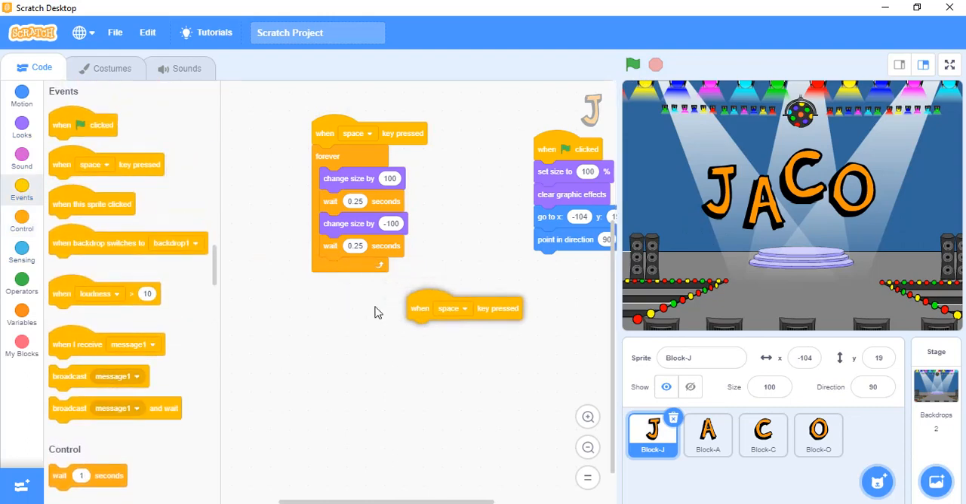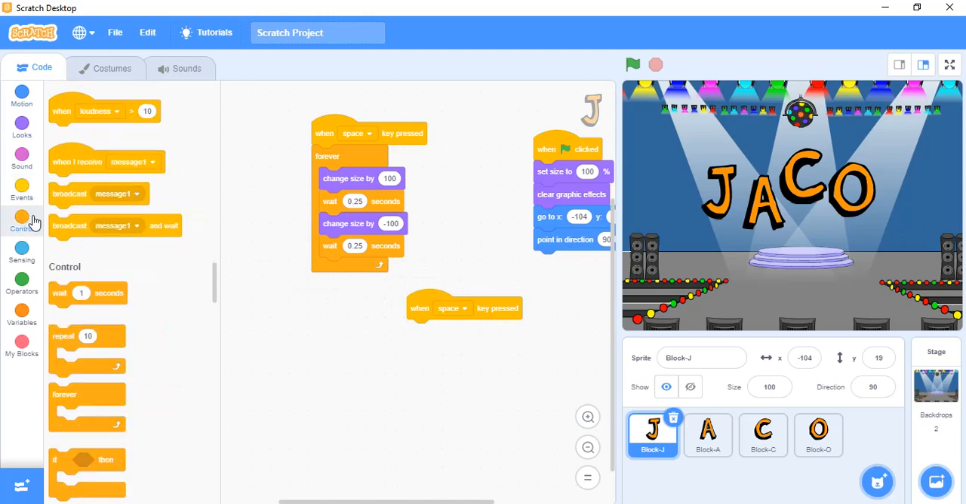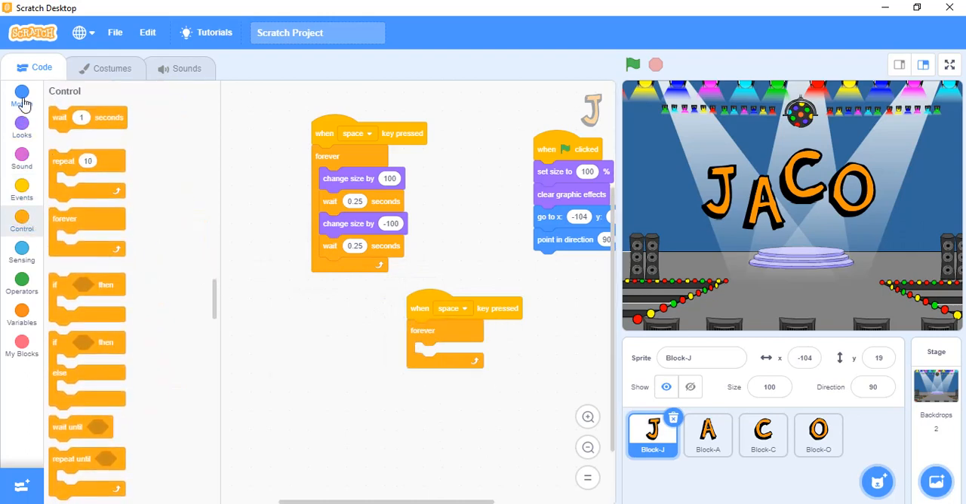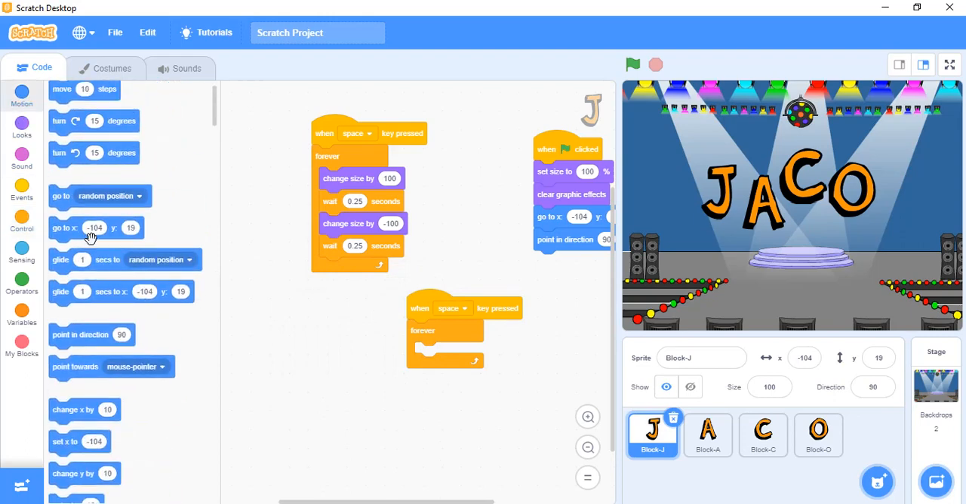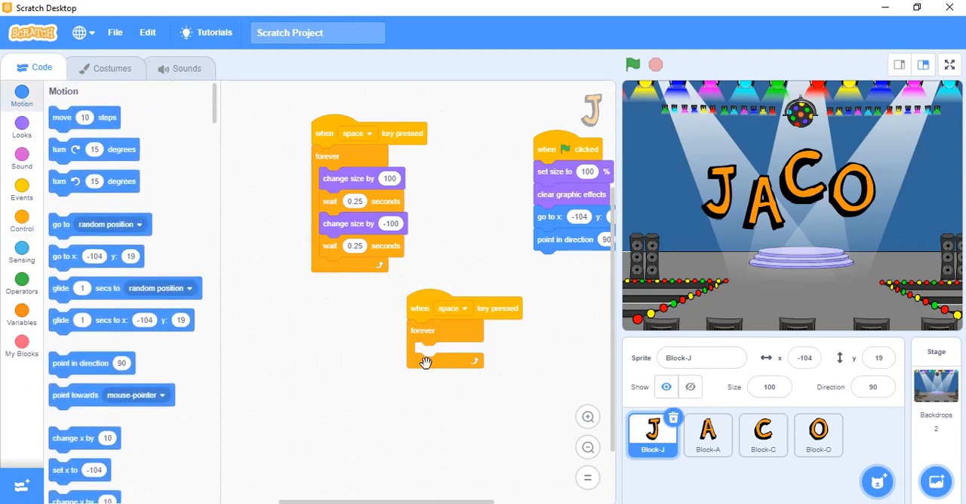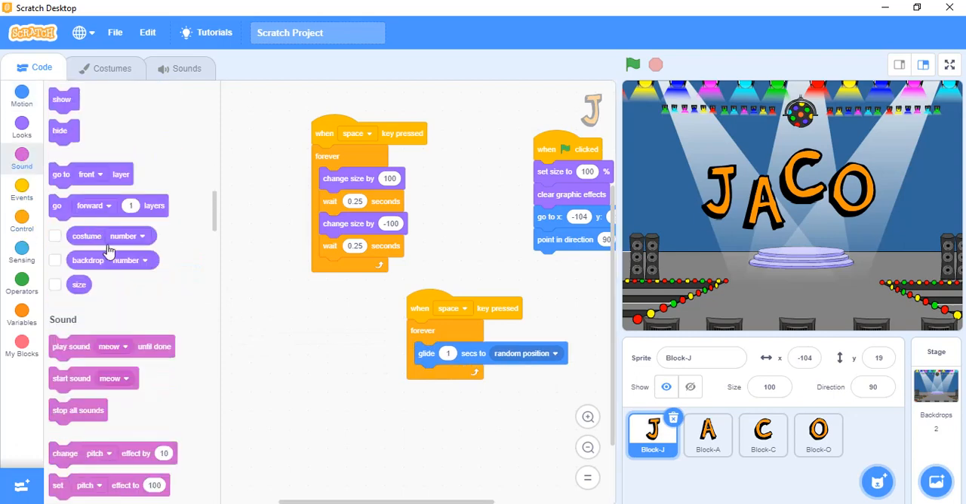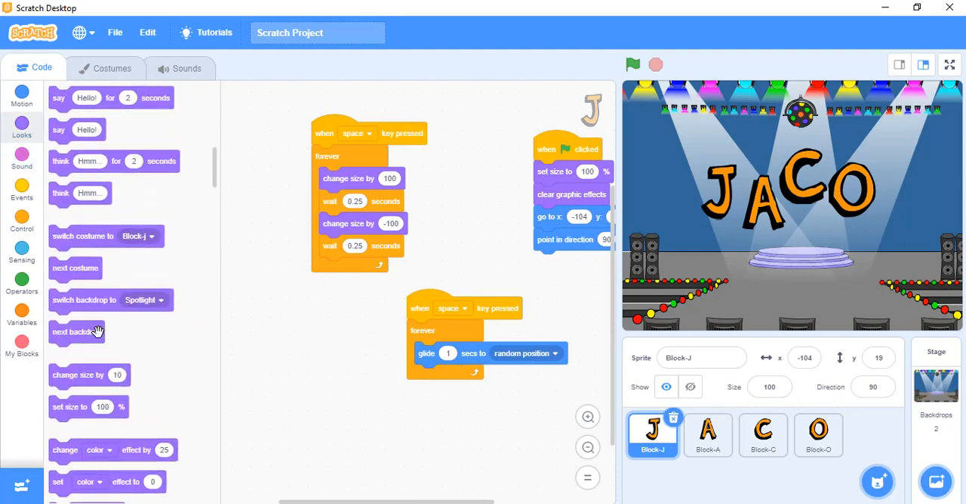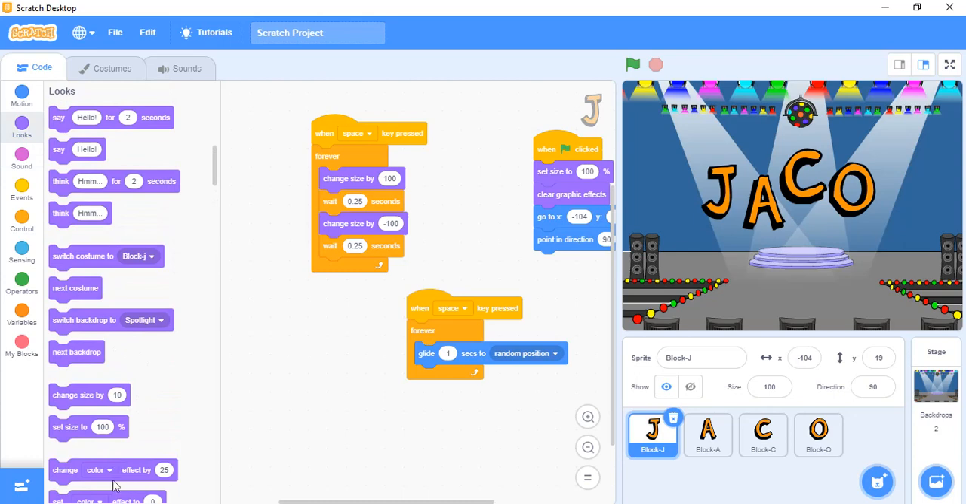Now, while it's doing that, we want our J to move around on the screen. So we're going to do a loop, and we are going to say to it, glide to a random position. It must look like it's having a party. It must glide all over the screen, and we're going to change color each time you glide.